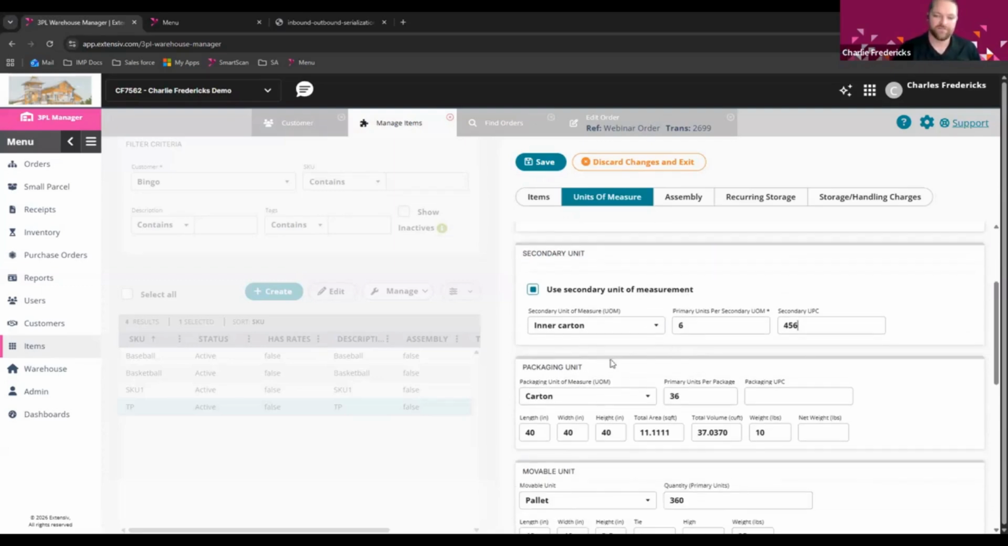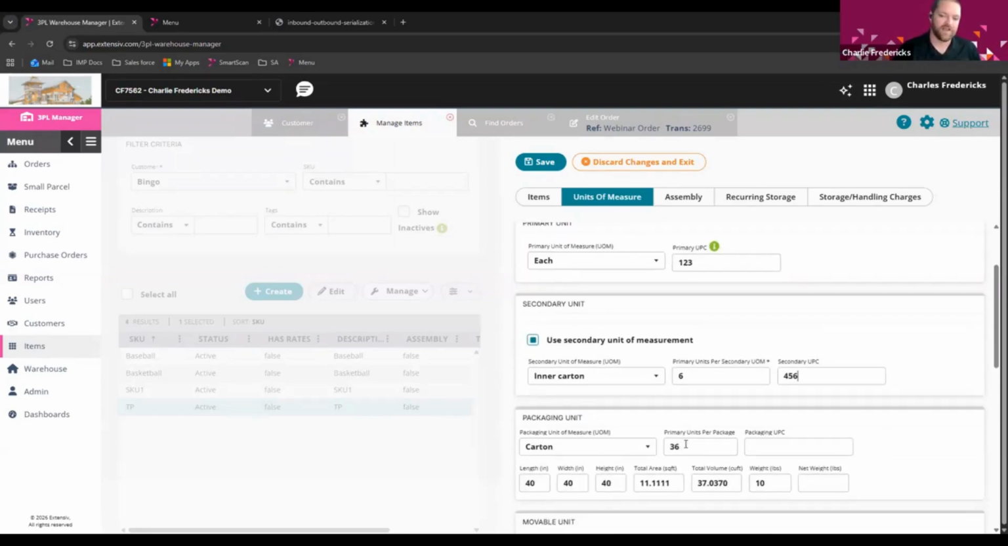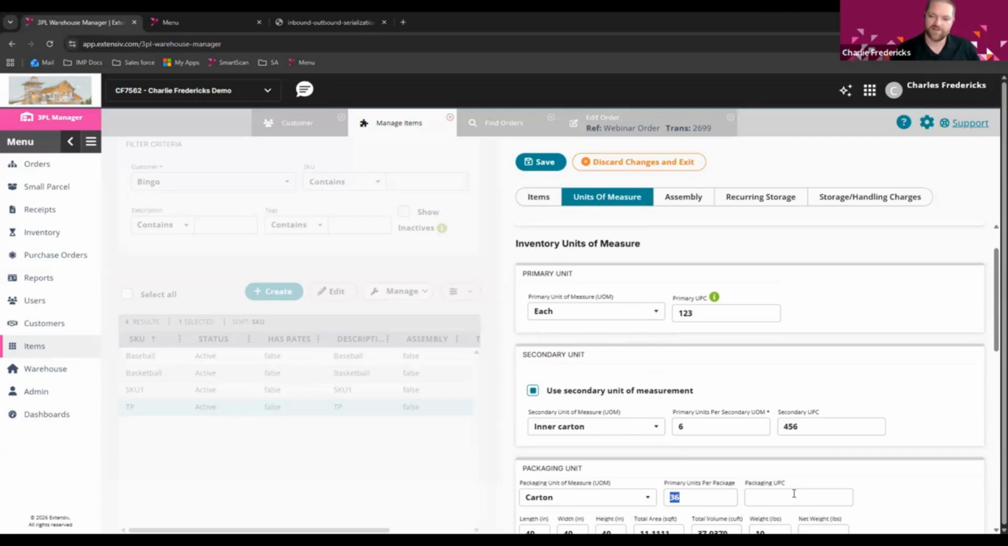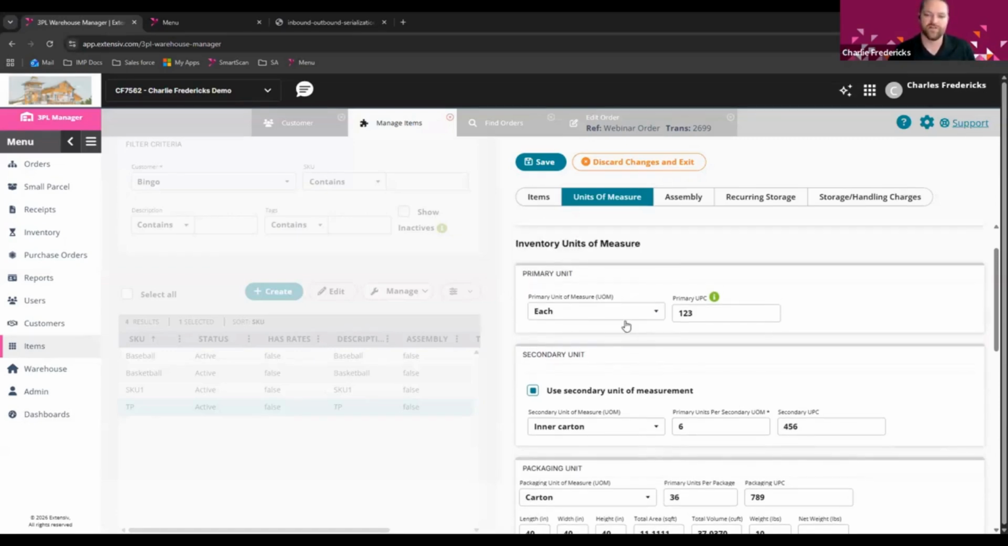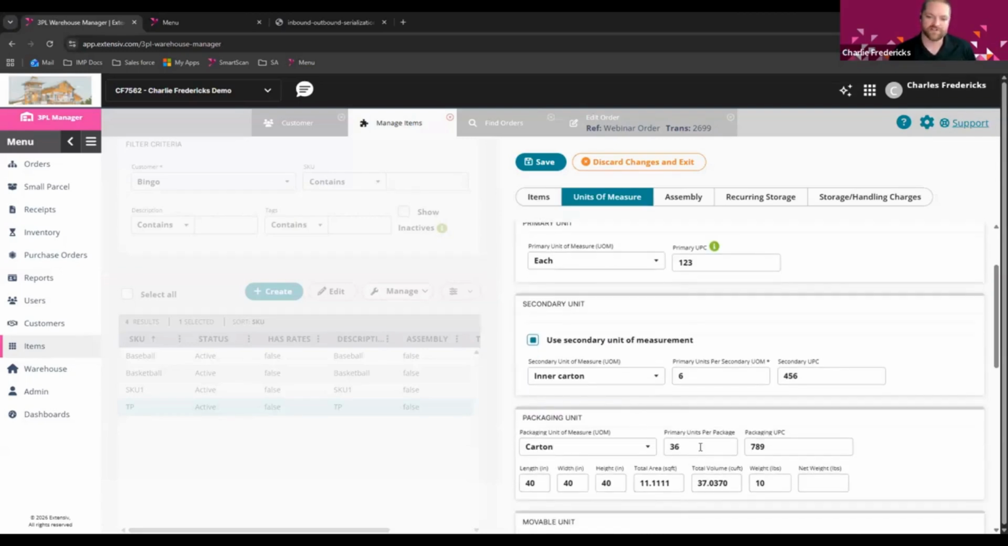Then at our packaging level, you can see we have our carton, and we have 36. So it's how many primary units per package, and it's 36 eaches. You could also have a specific UPC for that, so whenever I scan this UPC, it knows that I'm scanning 36 eaches. One thing to note is the weight at the packaging unit. If you are utilizing small parcel, and let's say we're shipping one of these, it would divide by 36 to get its weight, if you're using the weight off that and not a scale.